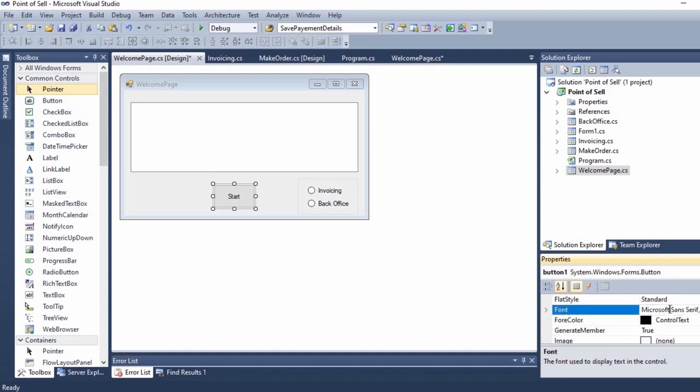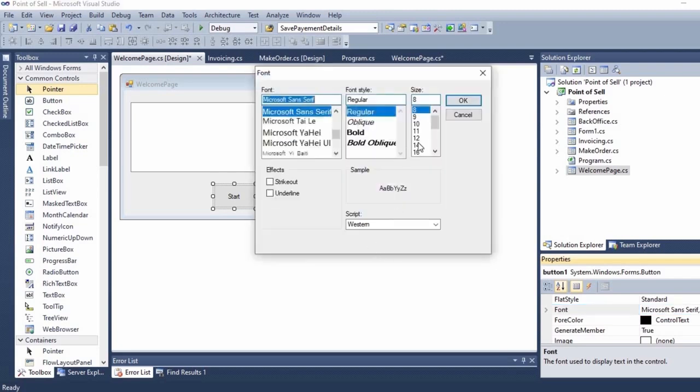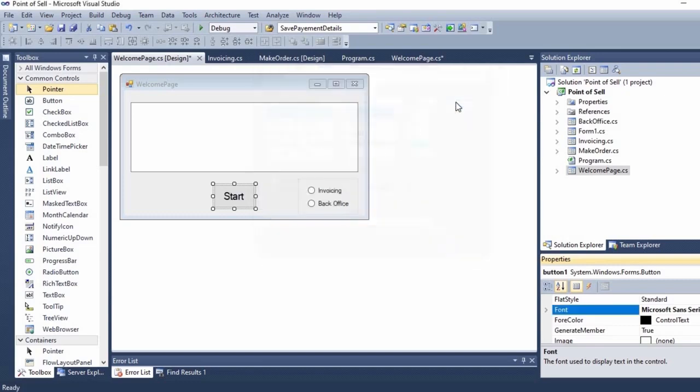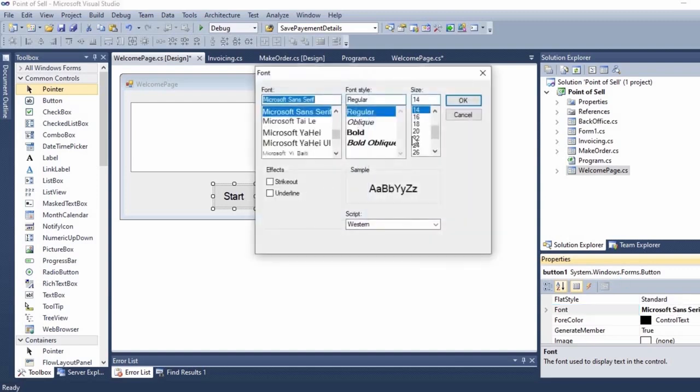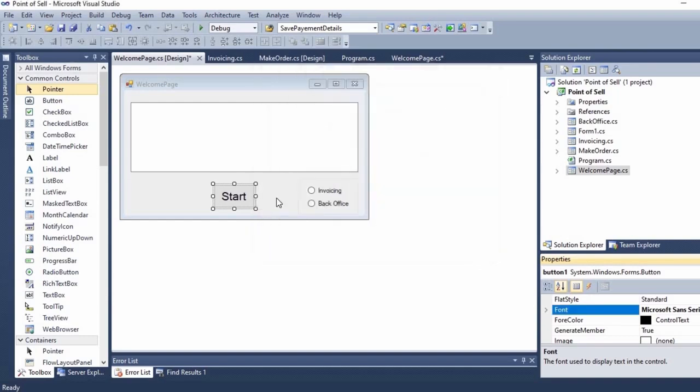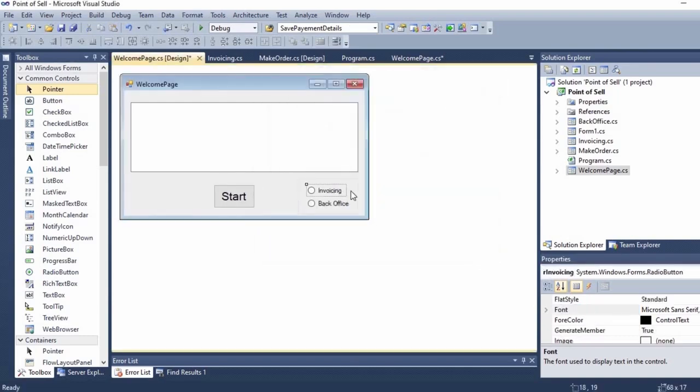I double click on it and open the property. I can say, give me size 14. Now you can choose any size you see. But let me put 16 to see how it looks. 16 is better. And for this invoicing, I select the control box.